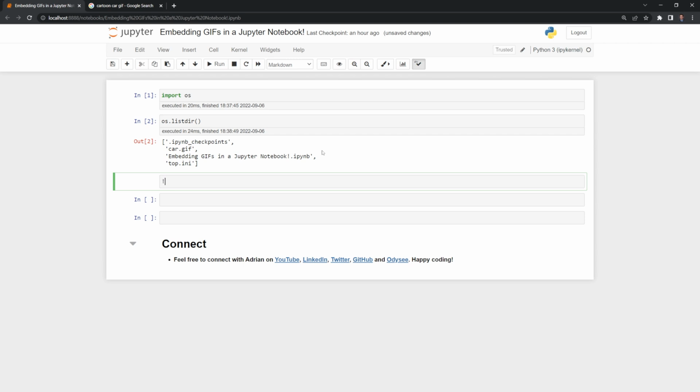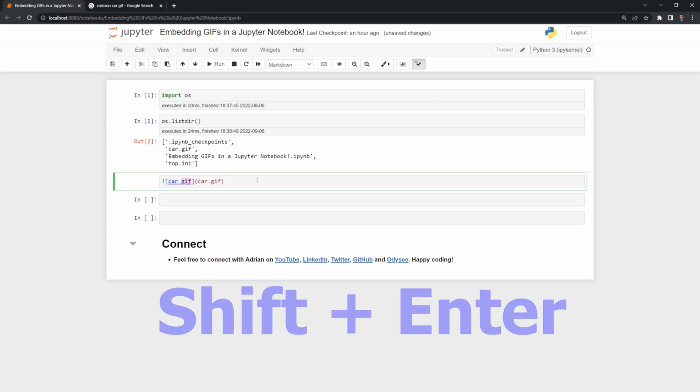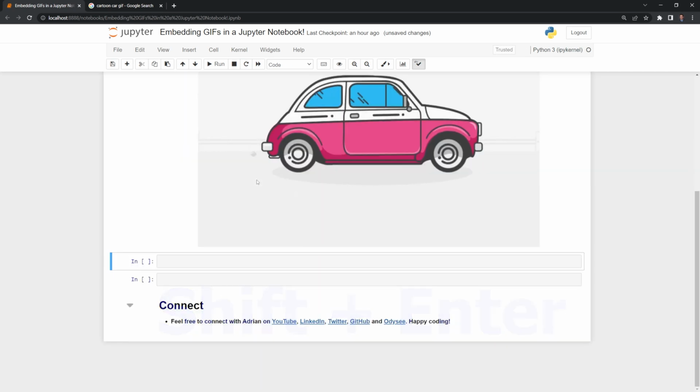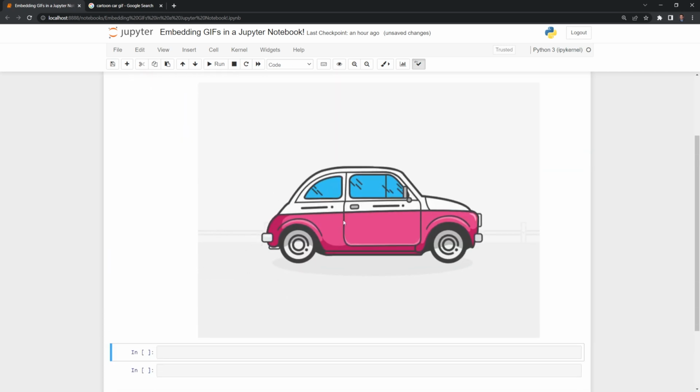After that, we need to start with an exclamation point, brackets. I'm going to call this cell car GIF. And on the outside, within the parentheses, I'm going to call car.gif. Once we have that typed out, I'm going to hit shift enter, and we'll see that our GIF is now embedded within our Jupyter notebook.